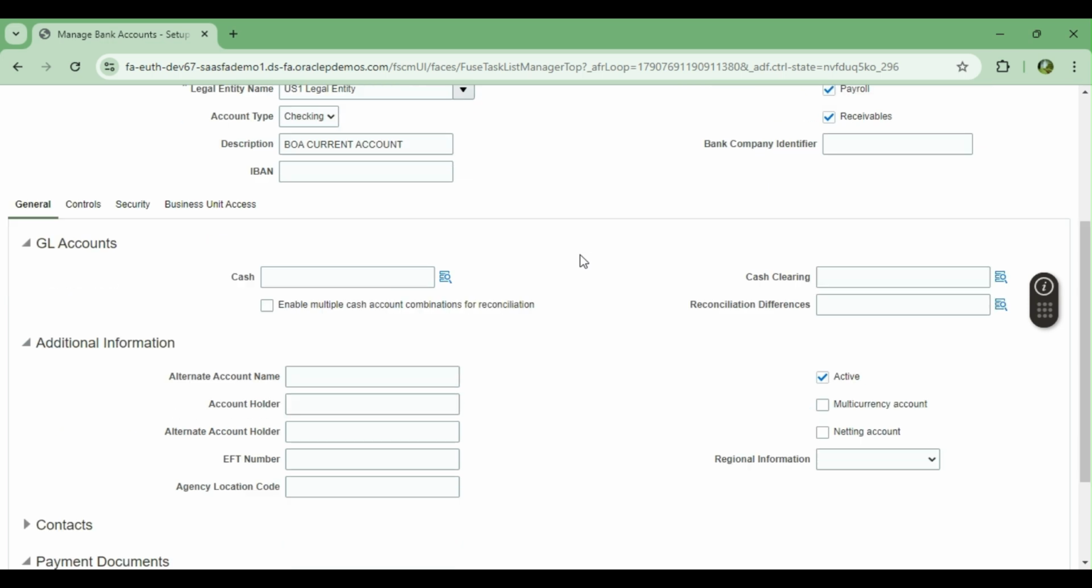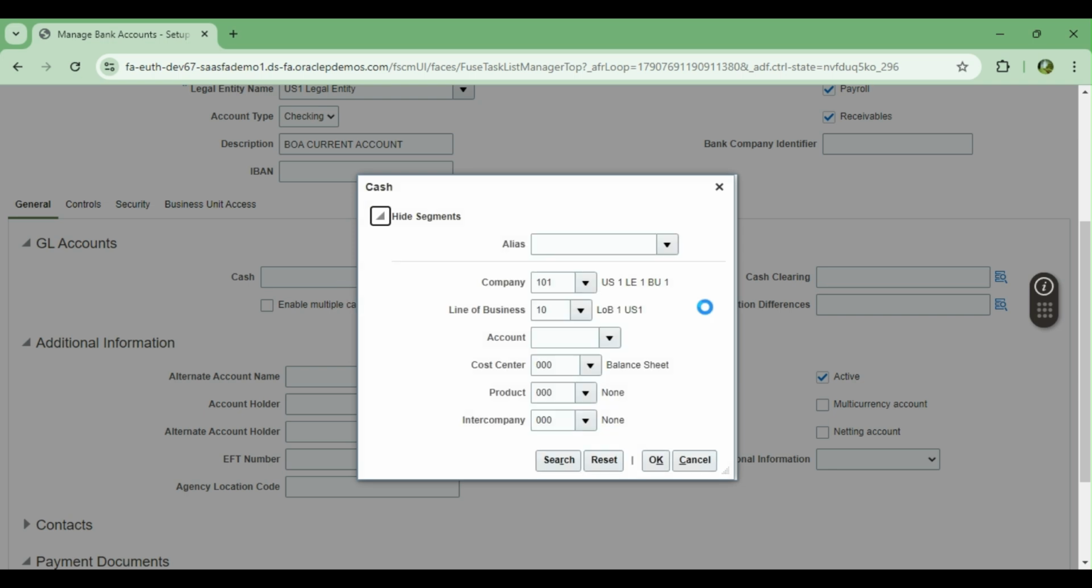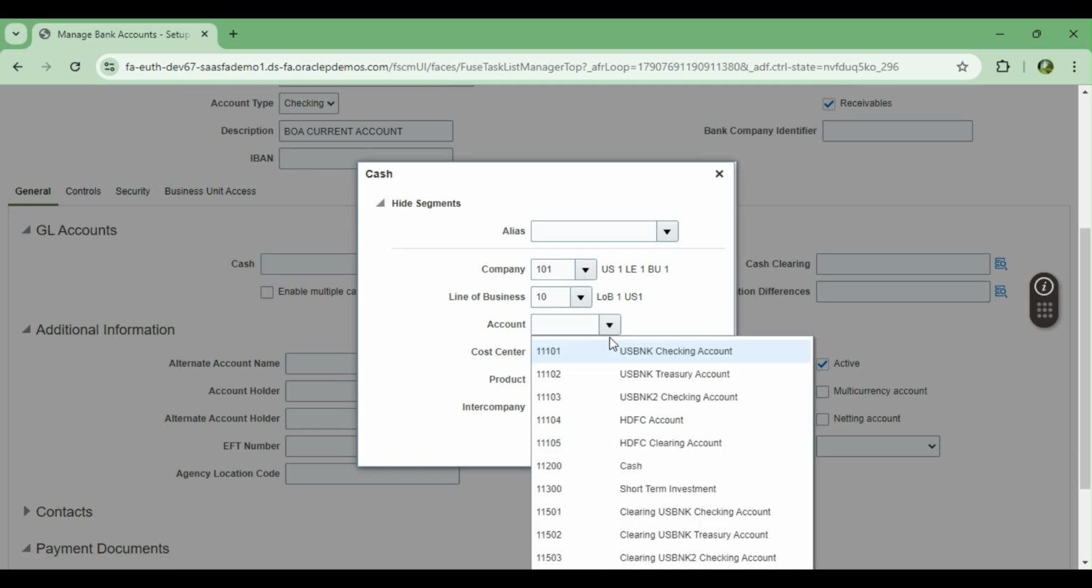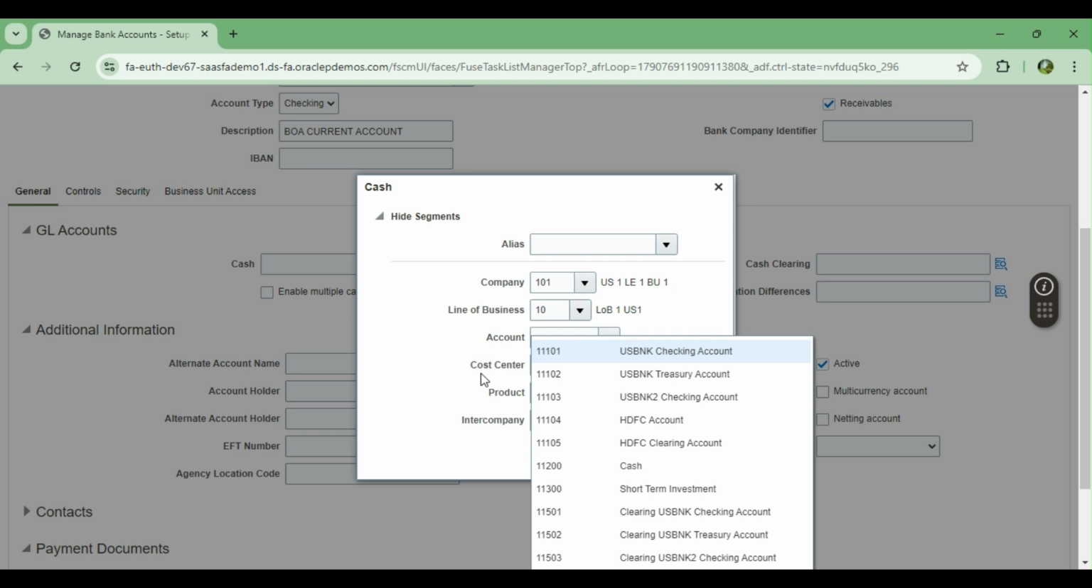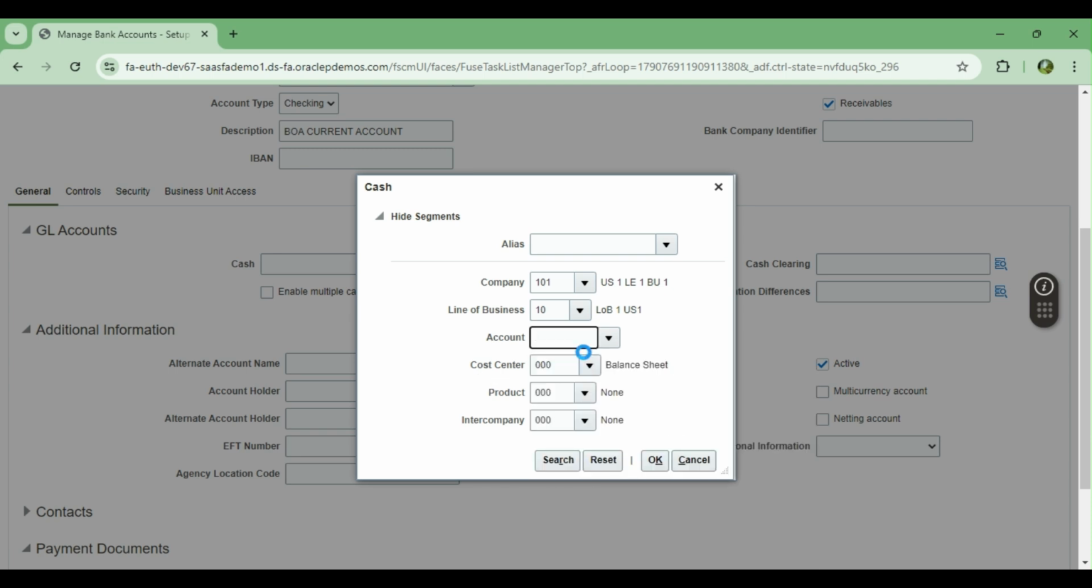Okay. See, this is very, very important. Cash account is basically the account from which you are going to pay for this bank account. You have to pay and receive the money either from the vendor or the customer. Okay, so provide the account over here. This is your bank account. Provide the bank account number here. Click on OK.